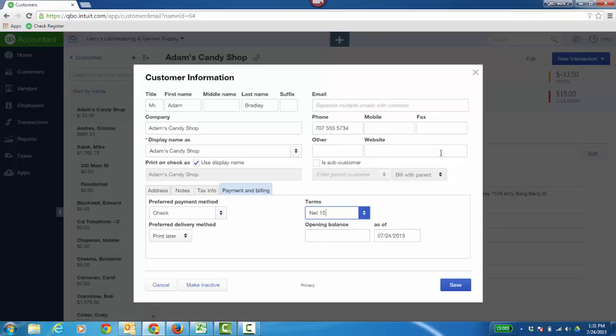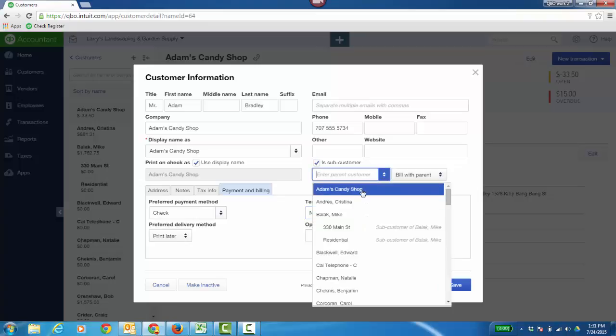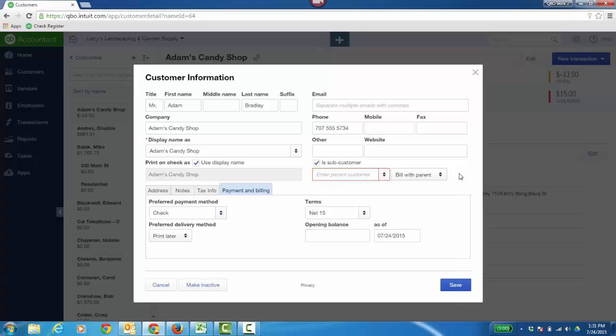And then other contact information. I could make it a sub customer of another customer. If you're used to desktop, this would be kind of like a customer job, if you will, kind of a parent-child relationship. And then am I billing with the parent or just billing the customer in an isolated way, just with that customer? Of course, you can make customers inactive and merge customers like you can any other list element.